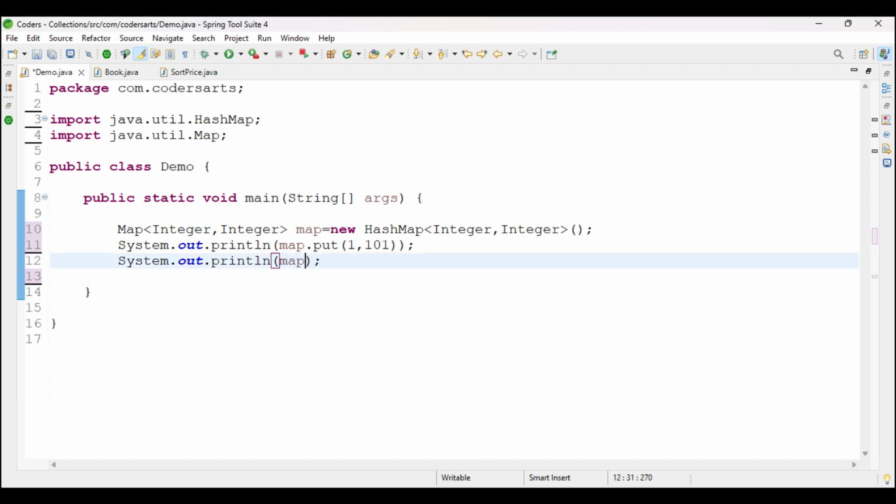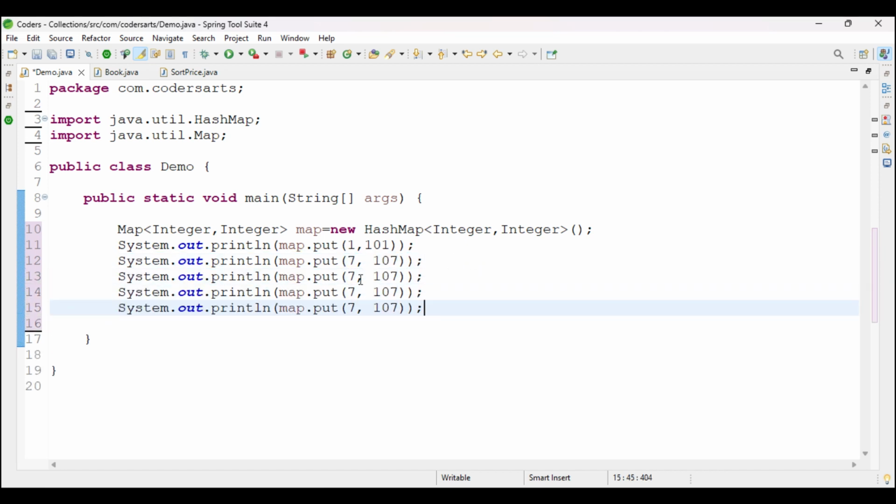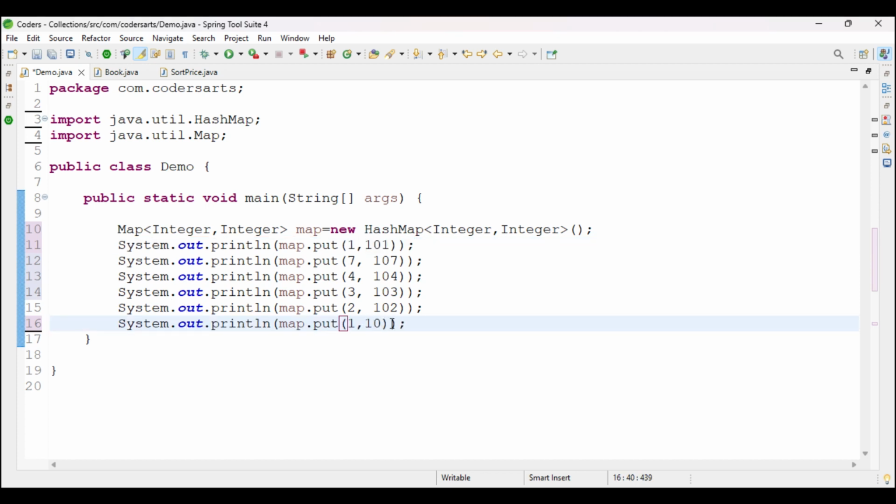So I'm going to use map.put. I'm going to insert 7, 107. I'm just copying and pasting the same thing, and changing the key and value. That is 4, 104, 3, 103, 2, 102. And I'm going to insert the same key again with a different value, and I want to see the result. So I'm going to give it as 1, 110.